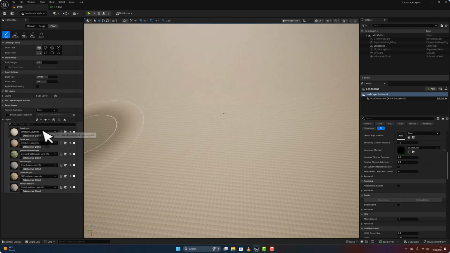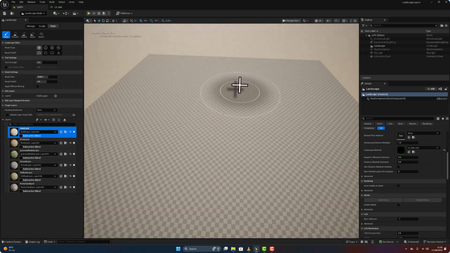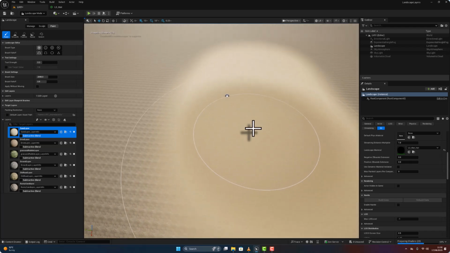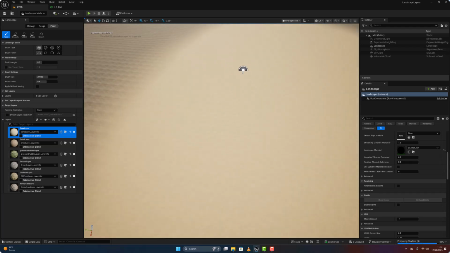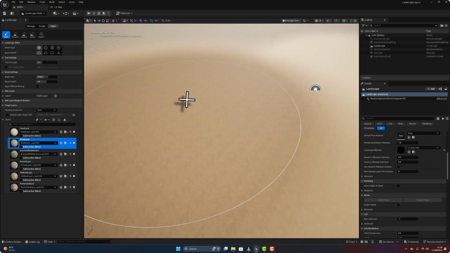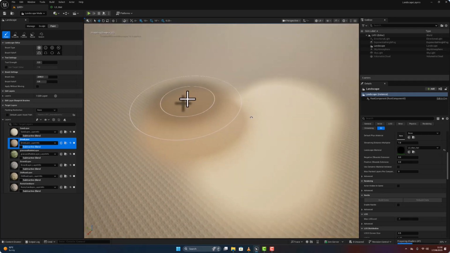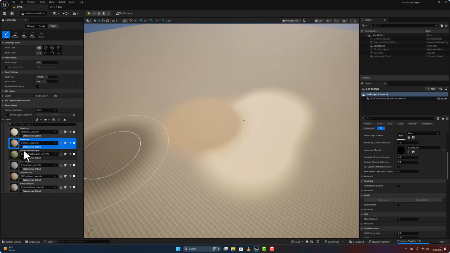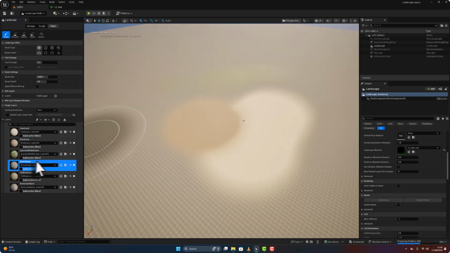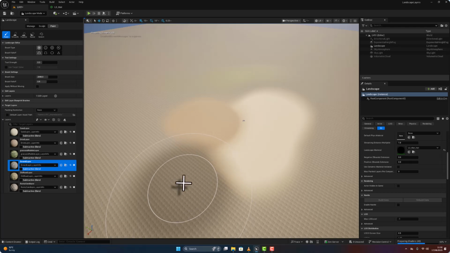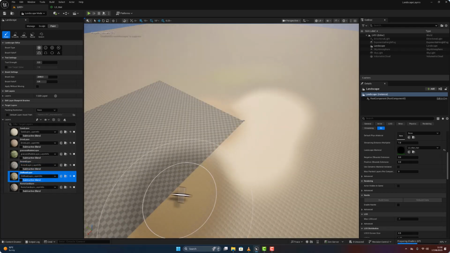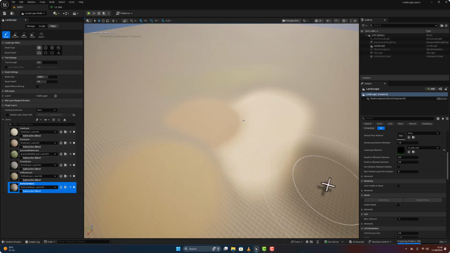Okay, this first one. Now let's test, select sand layer. Have to paint. This works fine. Second one, the right layer. Okay.